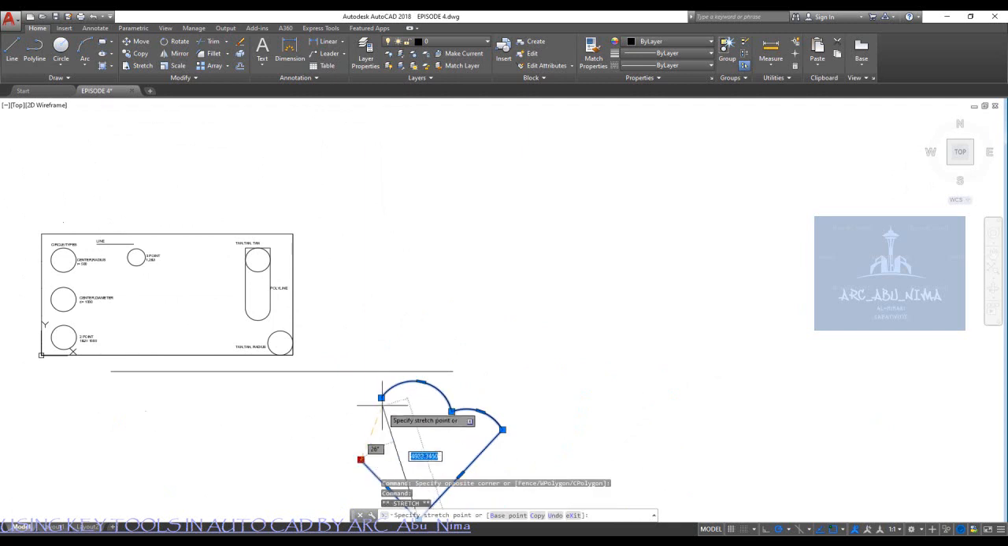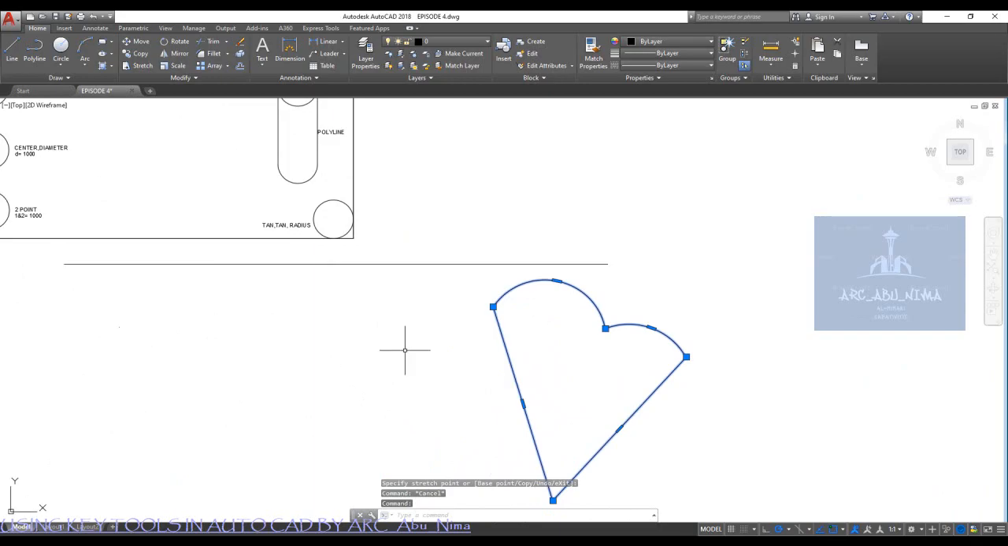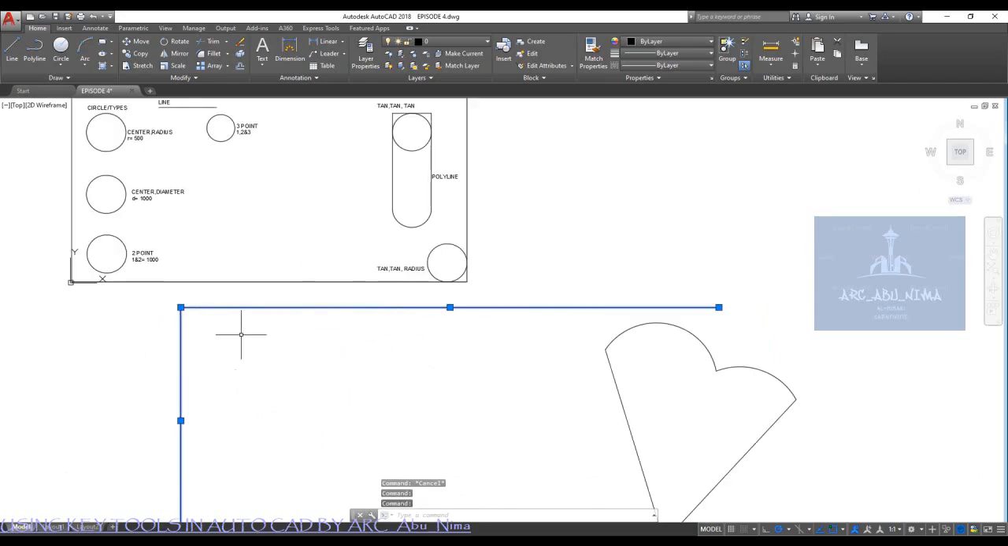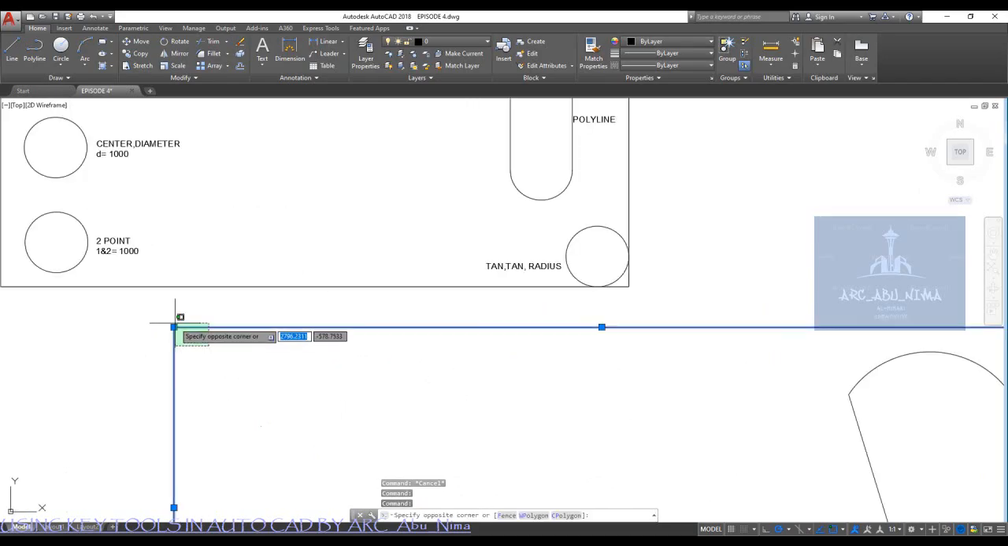So the basic difference between a line and a polyline is that a polyline is in loop form. Loop means the segments connect to each other and can be selected as one, while a line is different. It cannot be selected as one. They are disjointed. So that is a line.